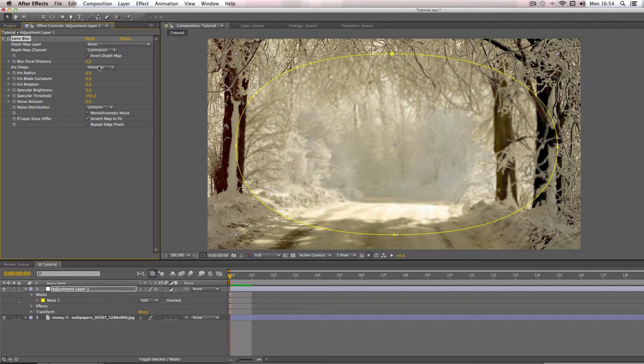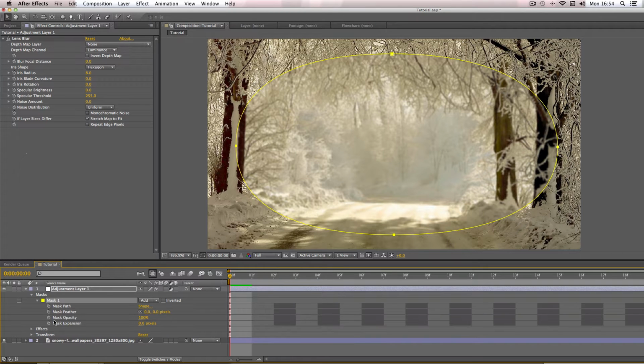And then next, I'm going to go to my mask options, which is down here, and then just click on this arrow here to bring down the drop-down menu so we have some more options here. And I'm going to go over to this part here which says inverted, so I'm going to invert the attributes of this mask.